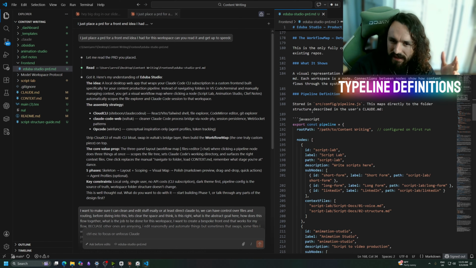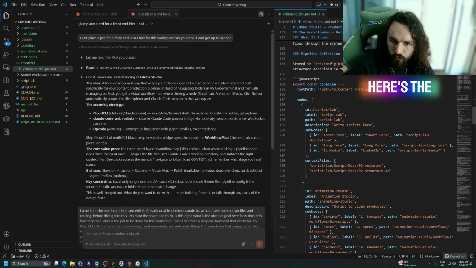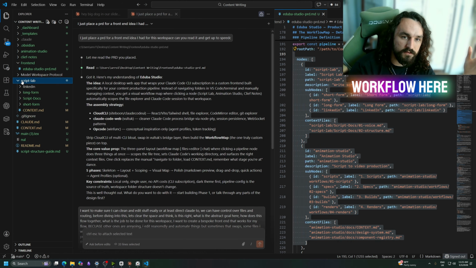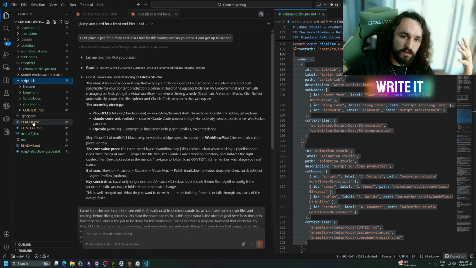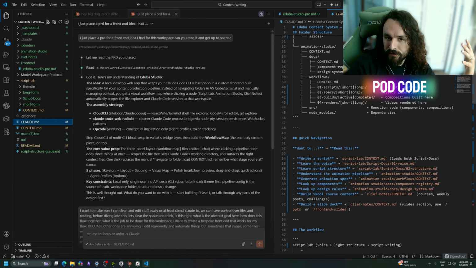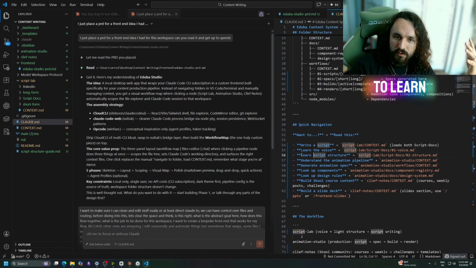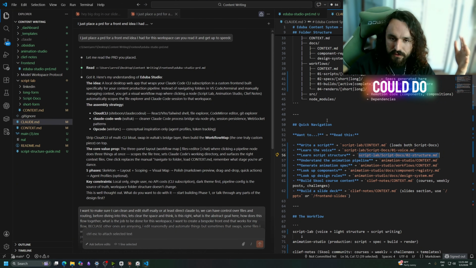So I'm going to look at pipeline definitions. I'm going to look at, okay, here is probably what has worked well in the past. Here's the root paths. So this is built off of my actual workflow here. And this is a JavaScript. You don't necessarily need to write it like this. You could write it where it looks something more like Claude Code, right? Like, hey, to write a script, I'm in this folder. To learn script structure, go to this folder. That's another way you could do that.